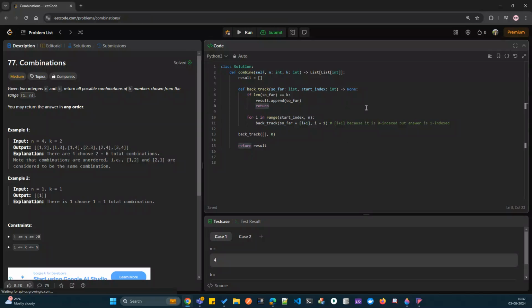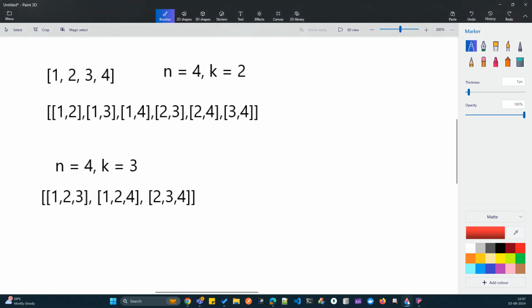Okay, so the next problem in LeetCode we are solving is Combinations. Basically, here we are given n equal to 4 and a k value. Let's see what it means and what the expectation is here. So we have been given n equal to 4 and k equal to 2.